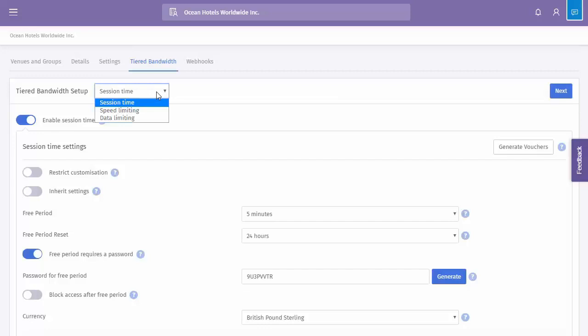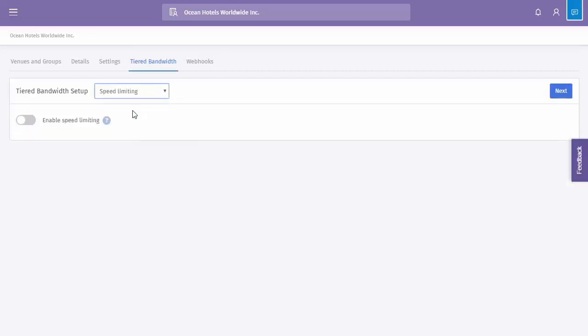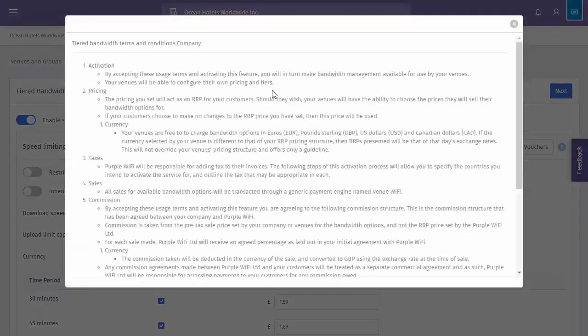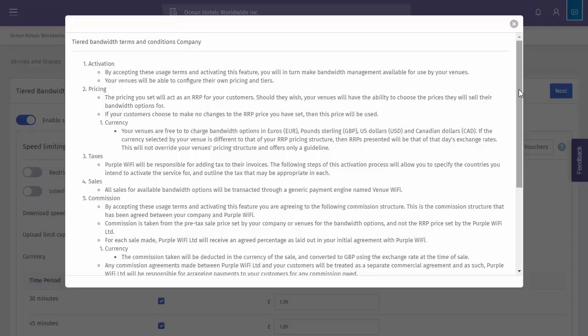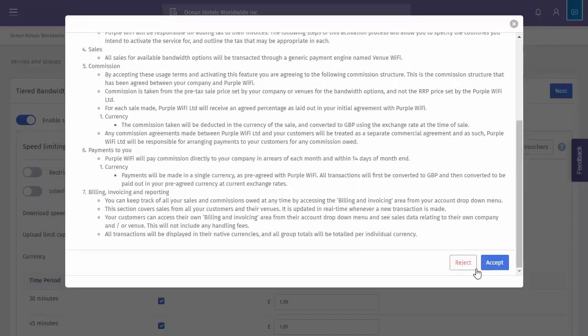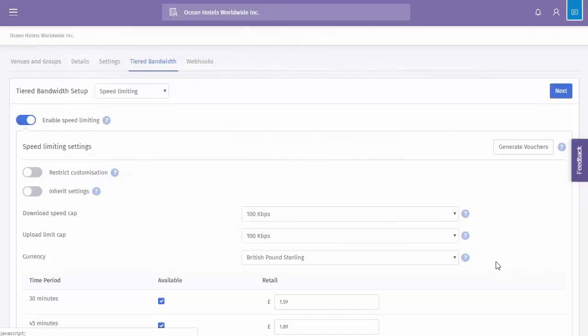So we're going to click onto the drop down again, and this time I'm going to select speed limiting. Again, it's off, so I need to enable. Here's the terms and conditions page that I mentioned to you previously. You need to make sure you read this, then click accept. Obviously, if you don't agree with it, you can reject, but you wouldn't be able to use this particular tiered bandwidth feature. So I'm going to click accept, and then I'm back into the screen.